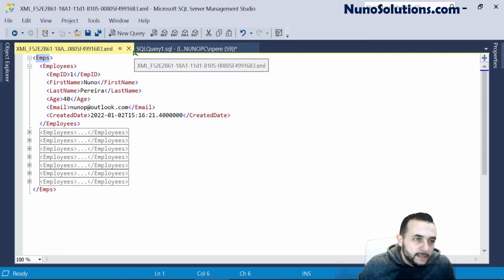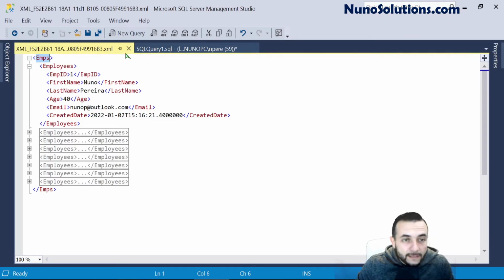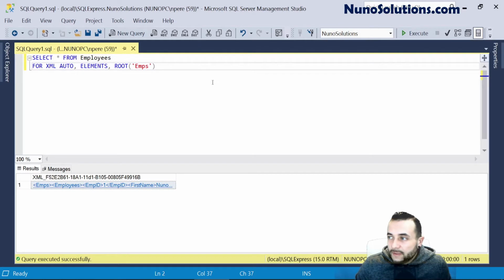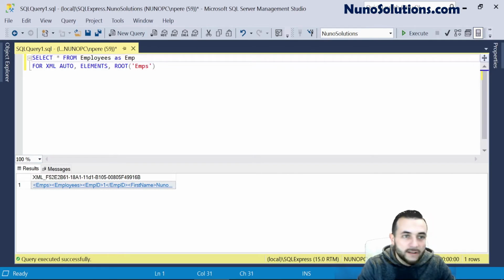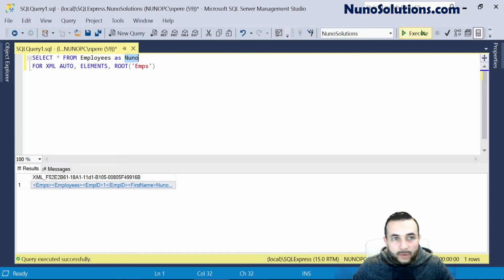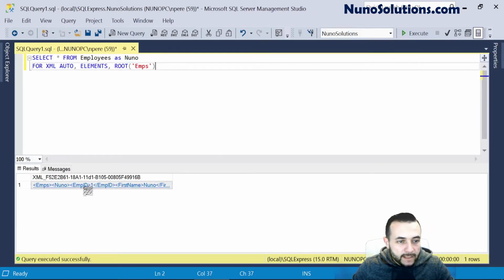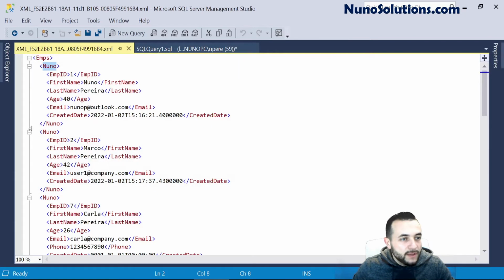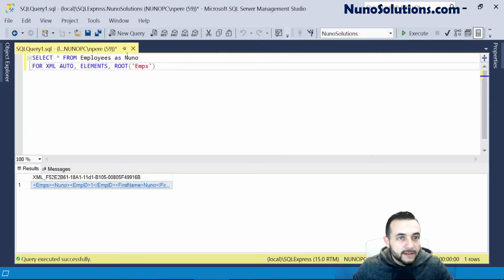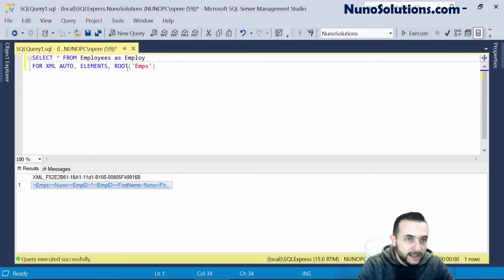We really want the root element to be employees, and each employee record in the XML data to be employee. The way to do that is to alias the table name. If you alias this table name, I'll just call it Nuno for now, whatever alias I set, the employee element name will be changed to that. So if I run it, you can see the employees nodes all changed to the term Nuno. Of course, that doesn't make any sense. So let's change this and alias it as employee.